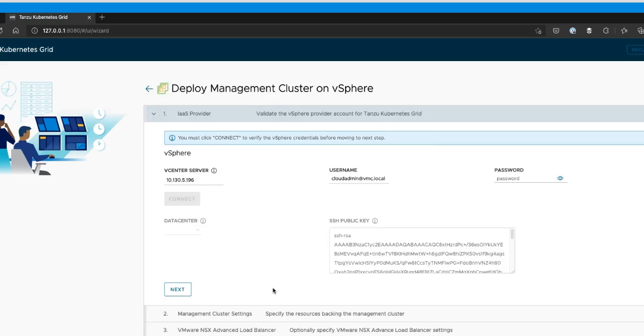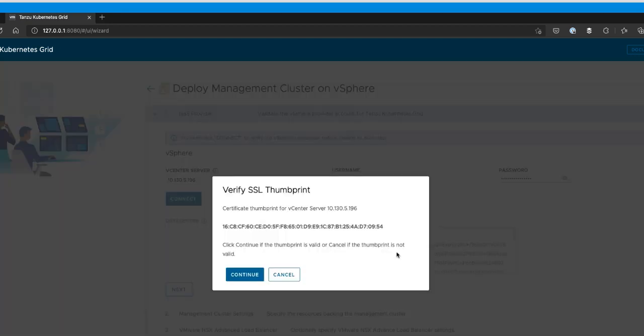Okay, so you're going to have to fill in some information here. This is information regarding your IaaS platform, so it needs to know how to talk to vCenter essentially. We'll fill in a server, username, password, and then hit connect. We'll verify that the thumbprint is valid for our vCenter.